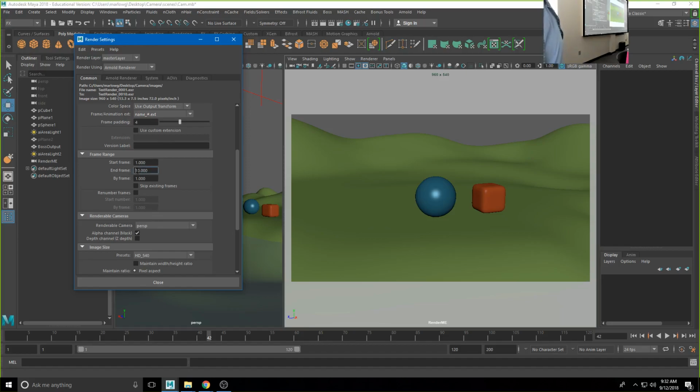If we change that to 1 to 120, click off there, you'll see now it's from 0001 to 0120. What this is going to do is it's going to render 120 EXRs into your image folder, and that's what we want. Now, the next question is which camera is it going to render? This happens every semester.